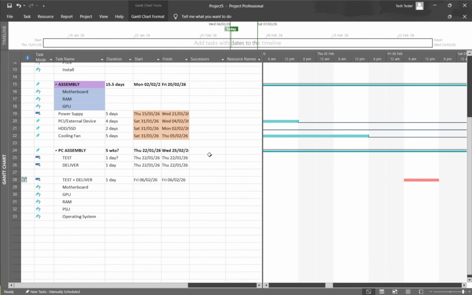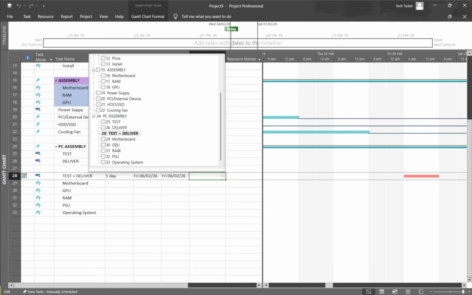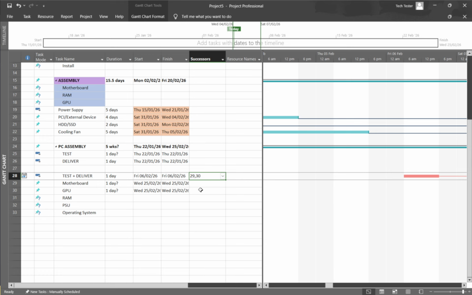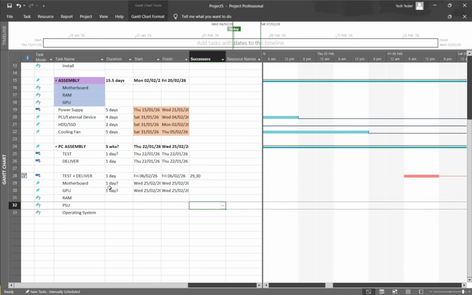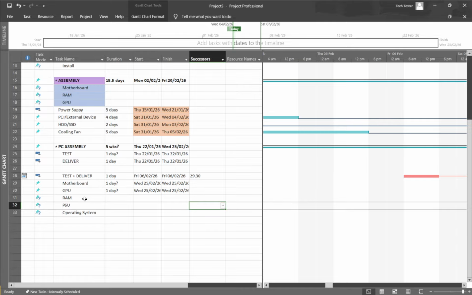If the column feels narrow, drag to widen it so long lists are easier to read. Remember, these are task IDs, not names, which keeps things concise. If you don't see the successors you expect, double-check that the tasks are actually linked with Finish to Start or another dependency type. The Successors column doesn't create links. It simply reveals the relationships that already exist.